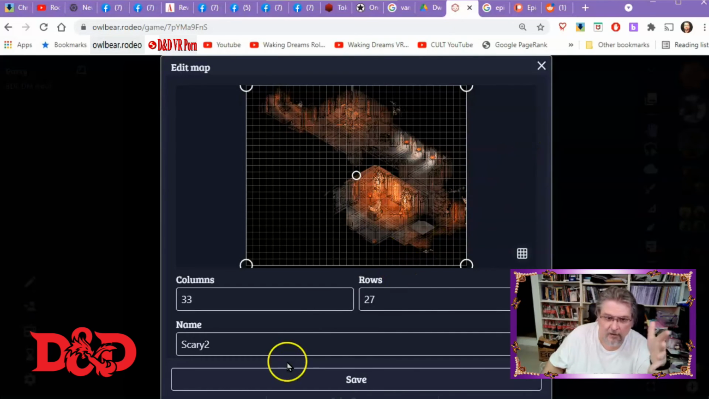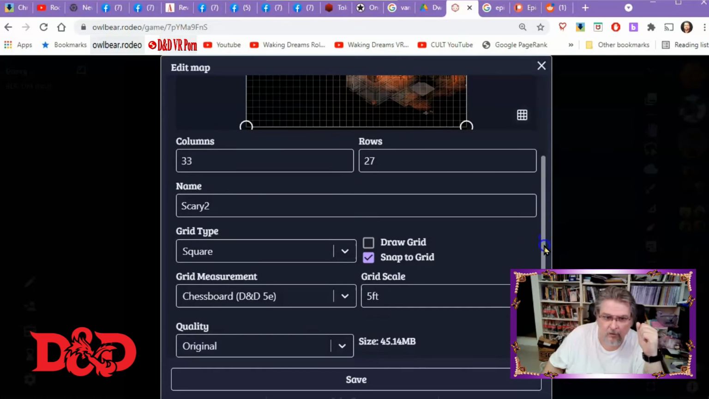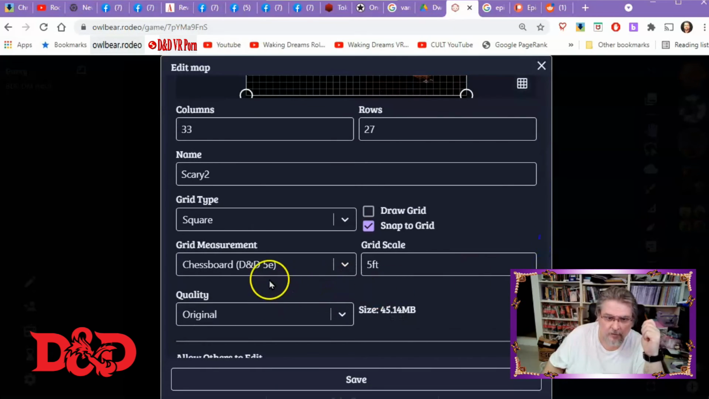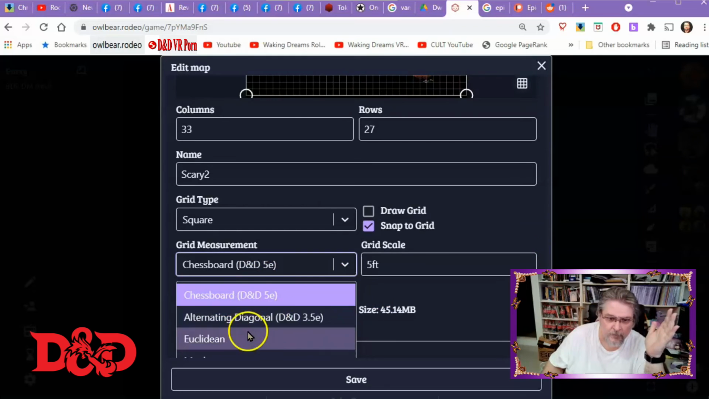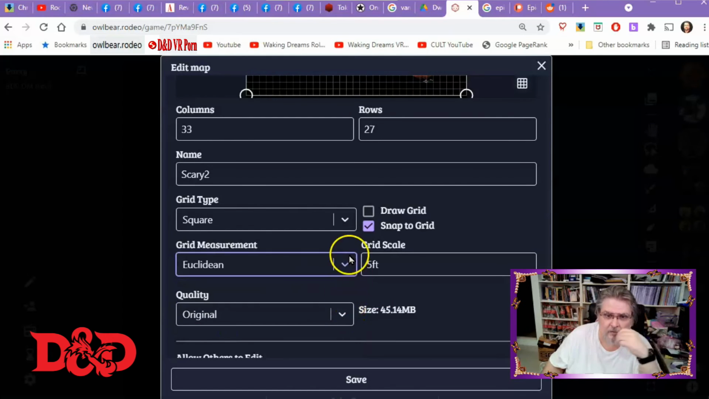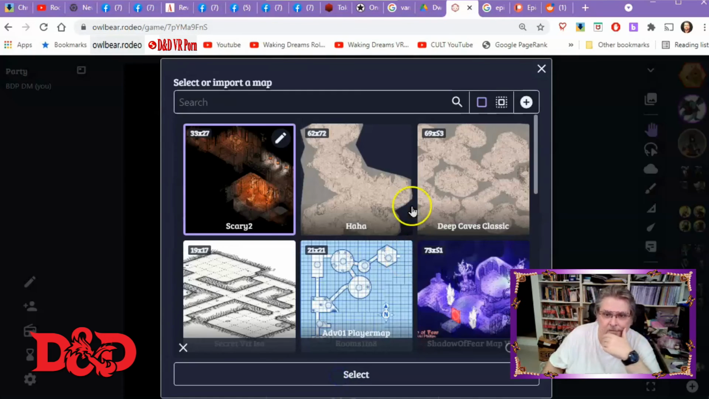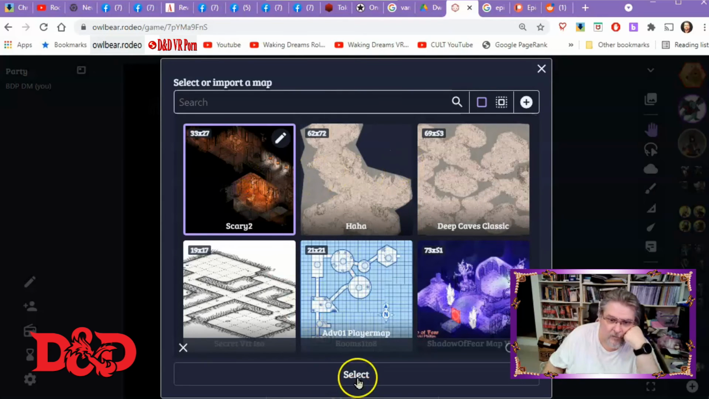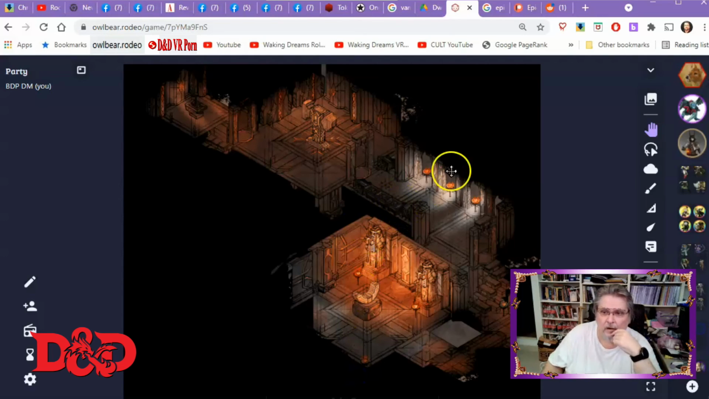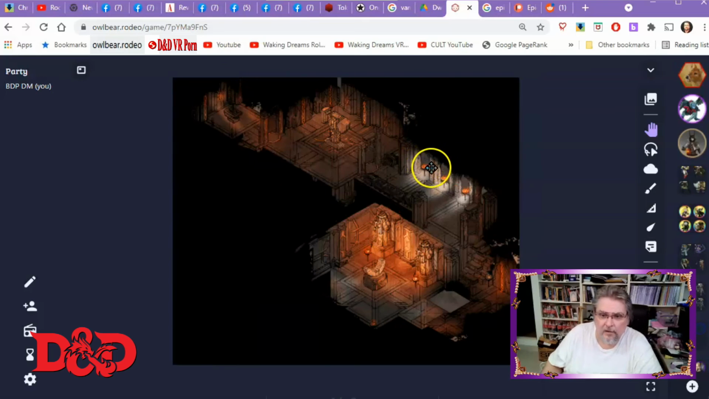which is how I can get it a little bit better for my grid measurement, because I don't want to use this. I want to use Euclidean and all that stuff. All right, and so I've got a nice small map which I can use my isometric characters at. Let's put them in the starting place.